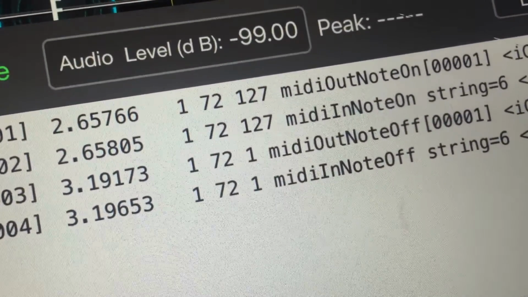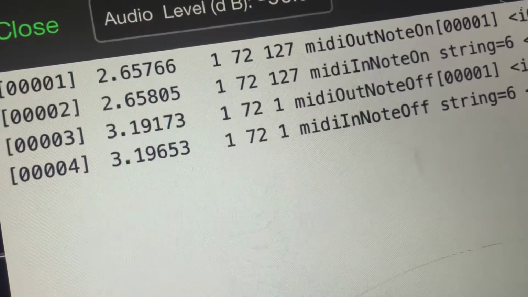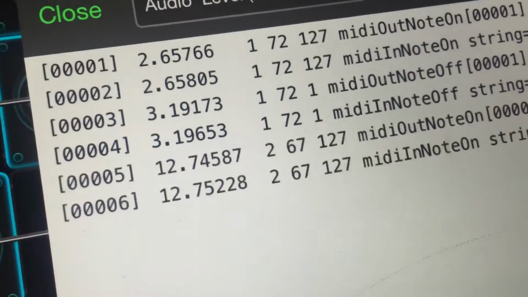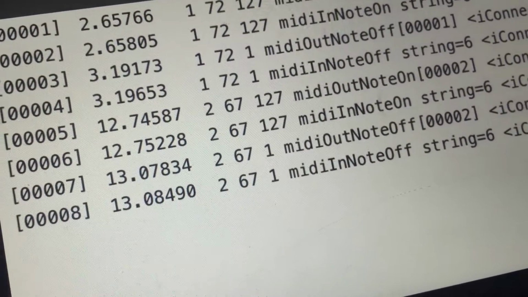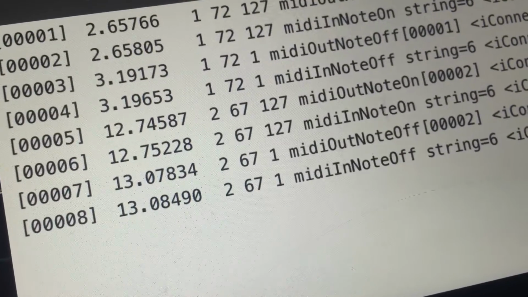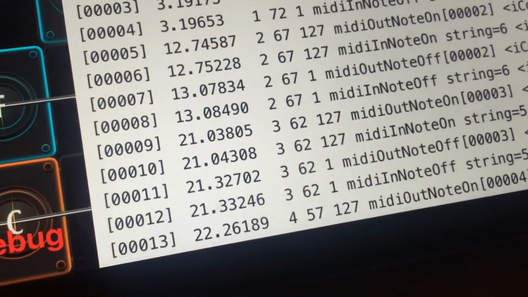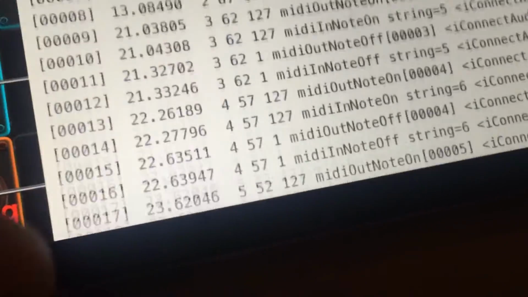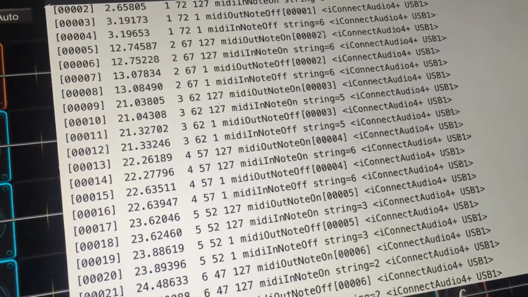That was MIDI out on channel 1 and MIDI in on channel 1. Interesting, MIDI out on channel 2 and in on channel 2. Same thing, 3, 4, 5, 6. Let's look at those, that's probably right, yeah. So that's actually looking pretty good.